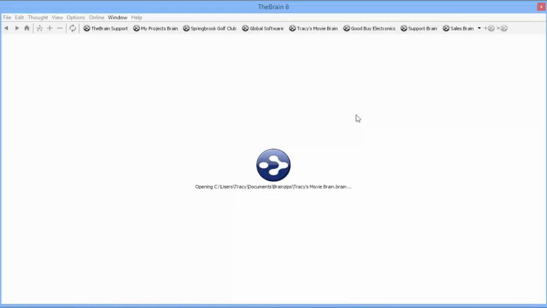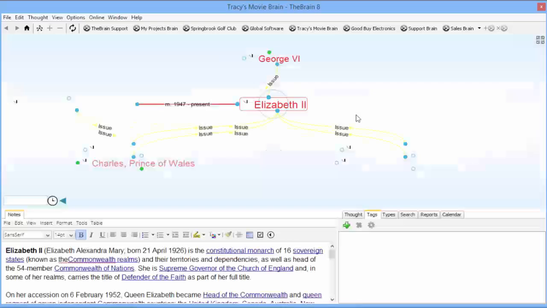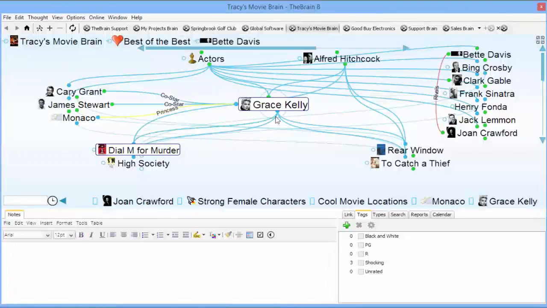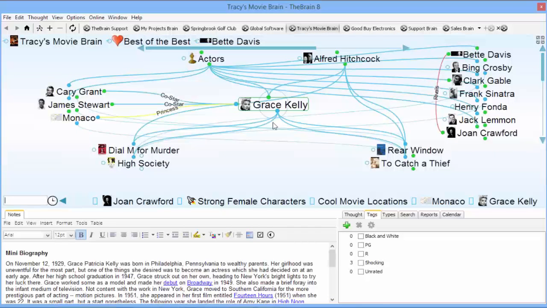And actually, Tracy, if we can go back to your movie brain, there's a question earlier in the Q&A. By the way, the Tudor brain was relevant for genealogy. Somebody did ask how you could use it for genealogy, about a relationship choice and how to decide whether something is a parent, child, or jump. And I love this Grace Kelly example, because here you've got Alfred Hitchcock as a parent, and then Cary Grant and James Stewart as a jump.